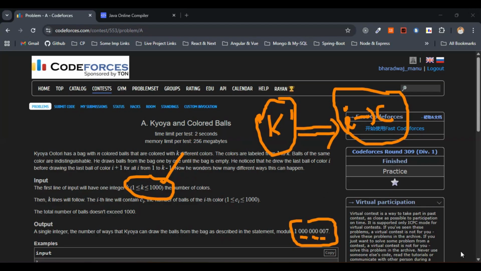So we have to count the number of valid full draw orders satisfying that last appearance order. All we have is k colors, and we should have those k colors in the input as well. Color i has ci indistinguishable balls, total less than or equal to 1000. We have to draw all the balls in some order until the bag is empty. Also, we have to output the count modulo the value they have given here. We can just make use of this modulo value in the code.